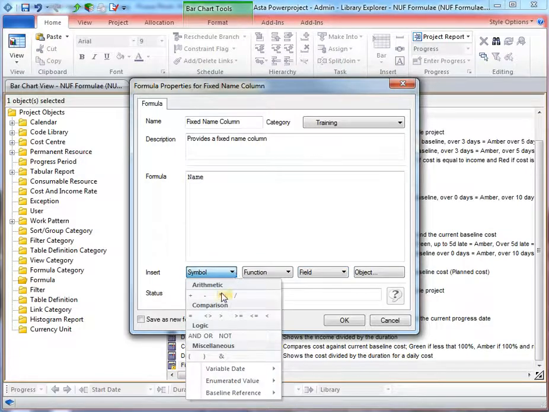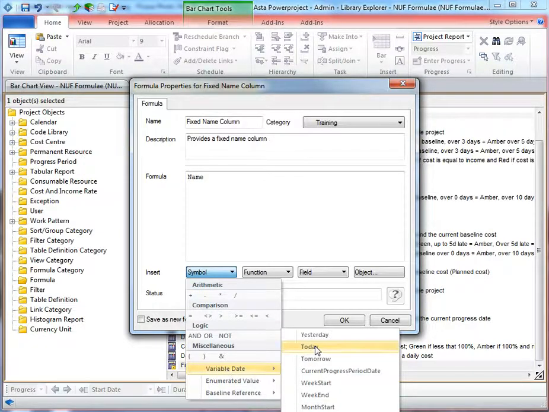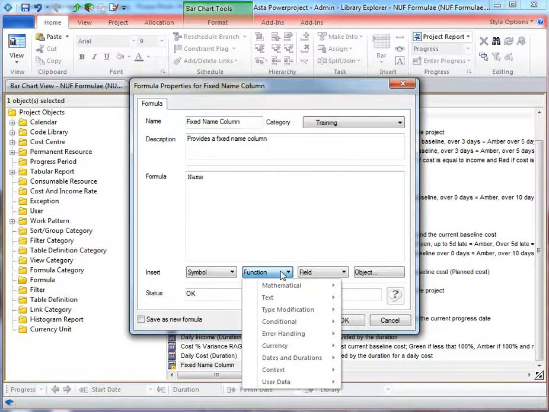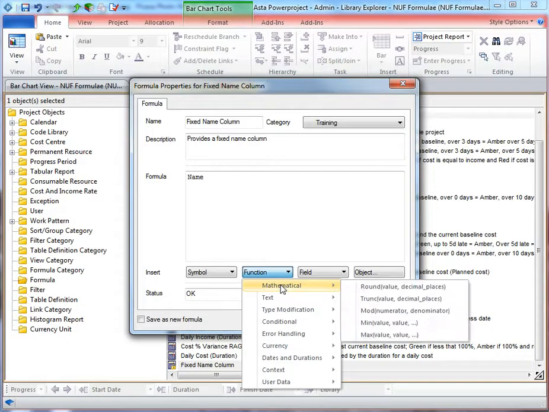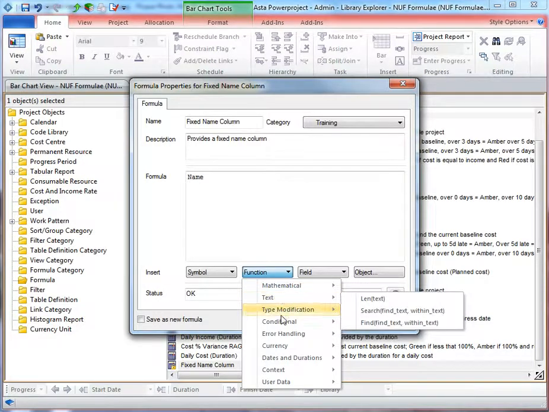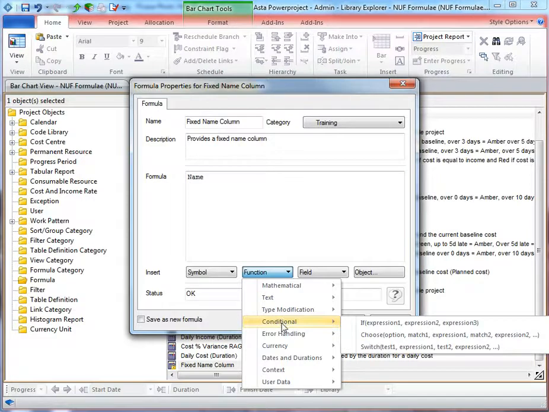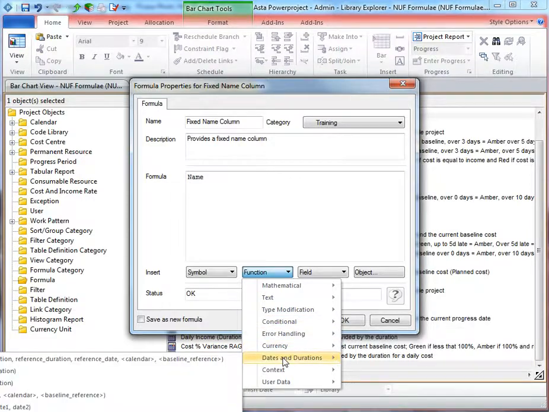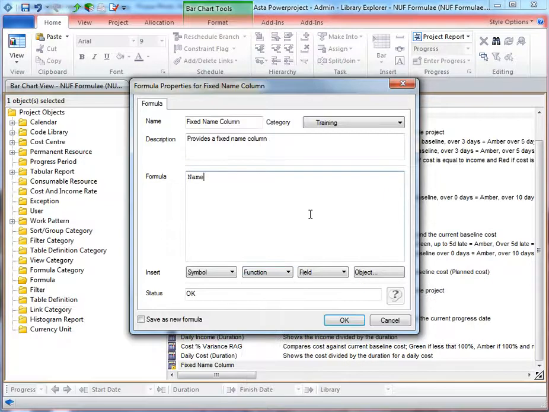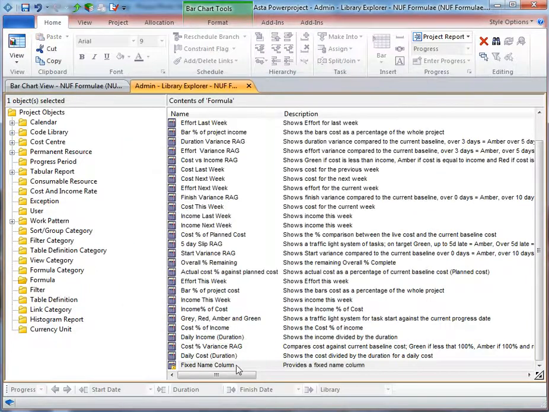So for example, if I wanted a plus sign, I could click on the plus sign. If I wanted to use a variable date such as today, so maybe I wanted to work out the difference between today and the start date, which we'll do in a moment, we could use that. Functions, we'll look at these in more depth as we go through, but they allow me to do conditional formulas, working with currencies and dates, but as I say, we'll deal with those at a later date. So having typed in name, having typed in OK, I'm going to click on OK, and that's given me my formula.